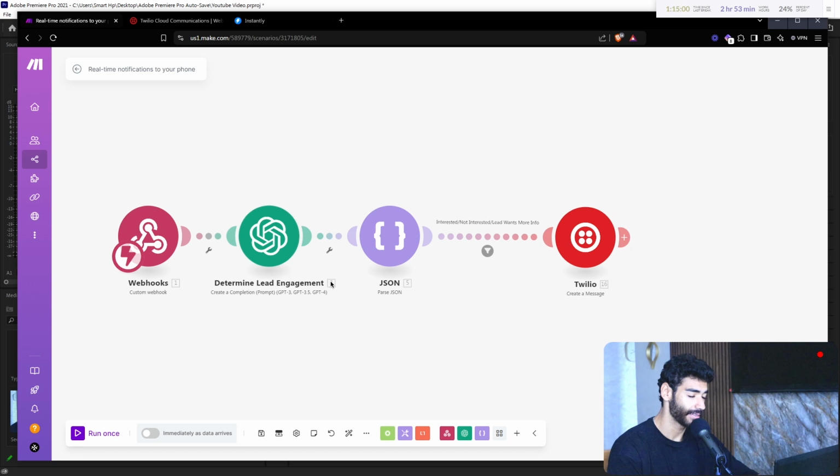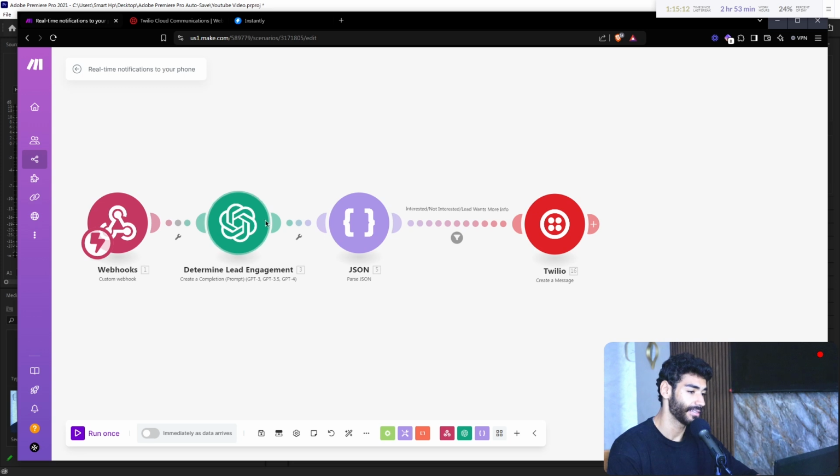The next thing we're going to do is train the module into outputting only the results in JSON, just to have more consistent results and more consistent outputs. And then we're going to take this output from GPT and parse the JSON results, just to have it in a more beautifully written way, so we can add it into our next step, which is a Twilio message.